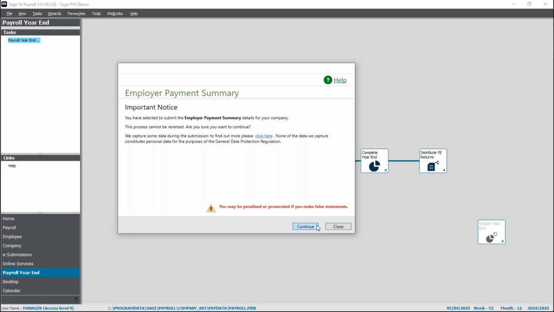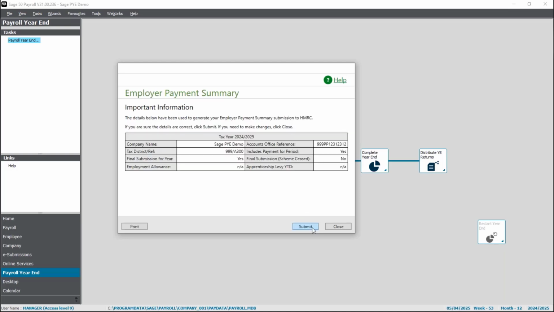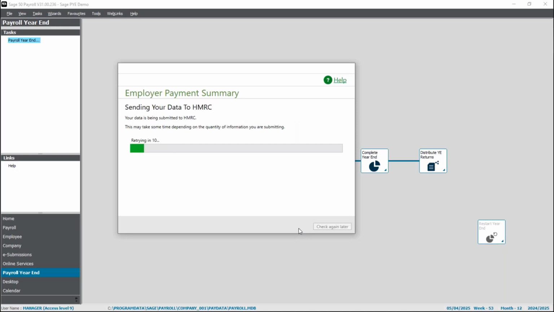You click on to Continue, where it will show the gateway registration and company details, the same details you've been using throughout the year. You then click Submit, and you'll see a summary of the information being submitted. So at the top here, we can see the tax year shows 24-25. And then in this section, it indicates that this is our final submission for the year. All I then need to do is to click on to Submit, and that is then sent to HMRC.